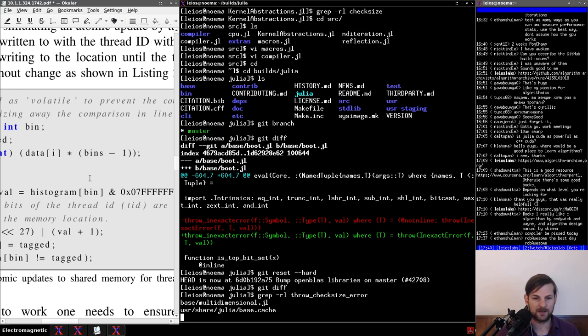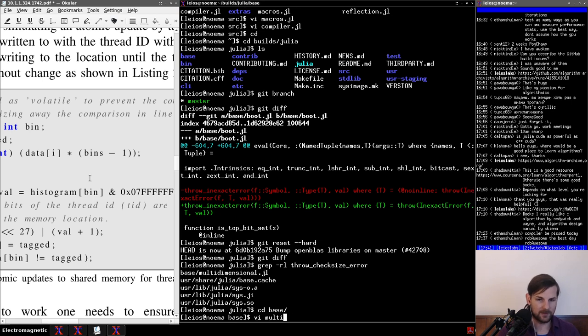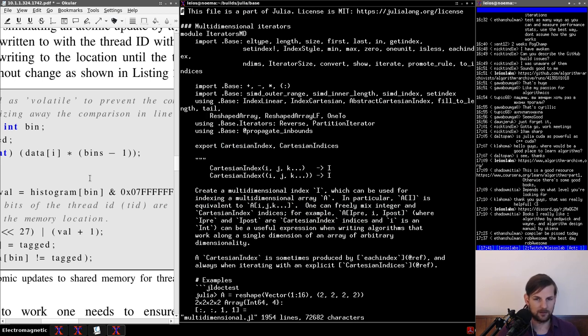Okay, give this a second. It's in multidimensional.jl, and then a bunch of other things. So it looks like probably the one that we're looking for is multidimensional.jl. Cd into base, and then multidimensional. Then we're going to go into vi multidimensional.jl, and we're going to go into check size error.